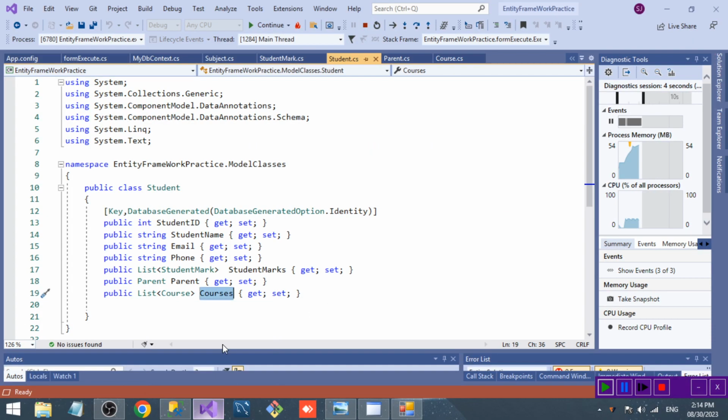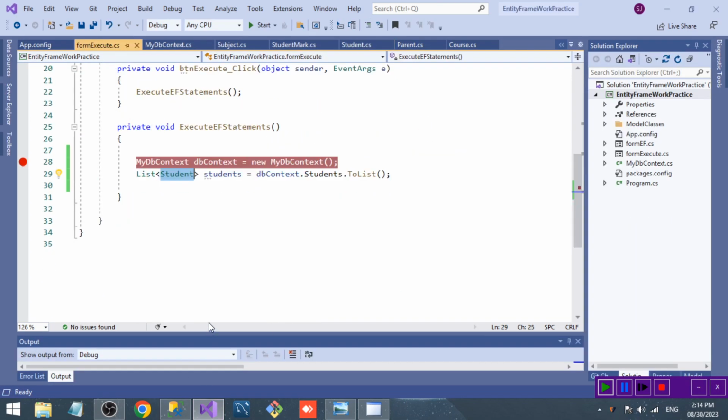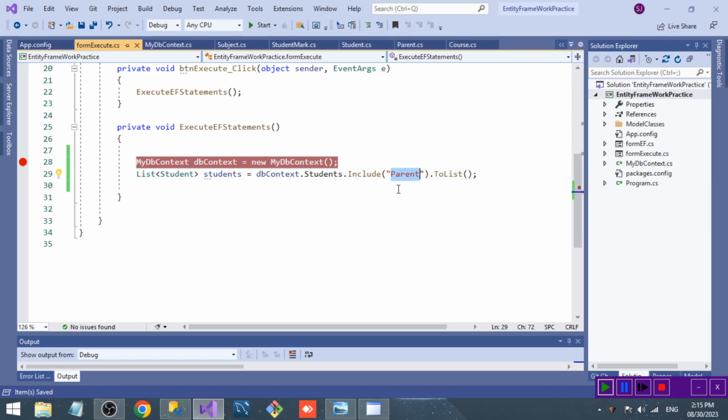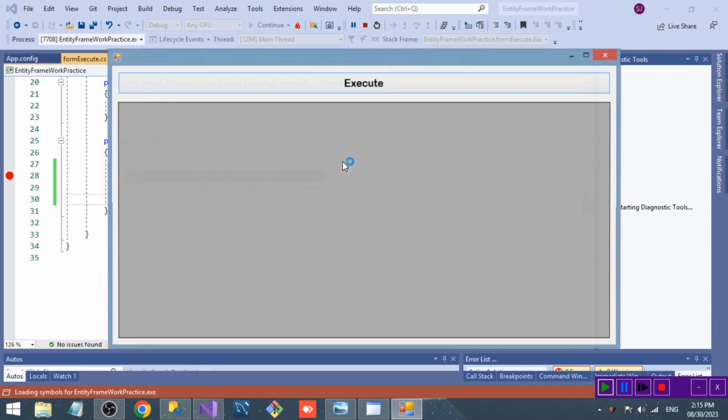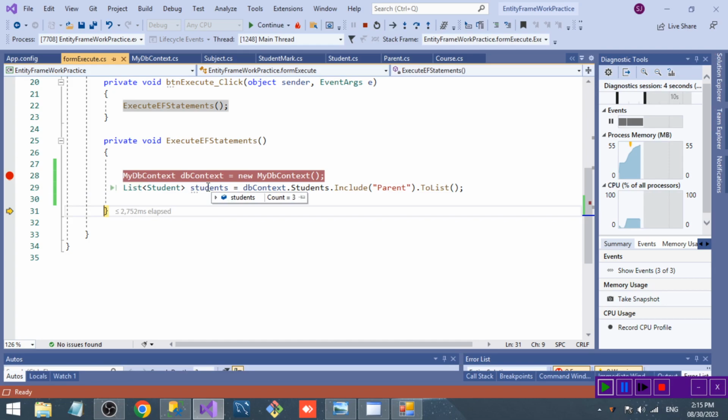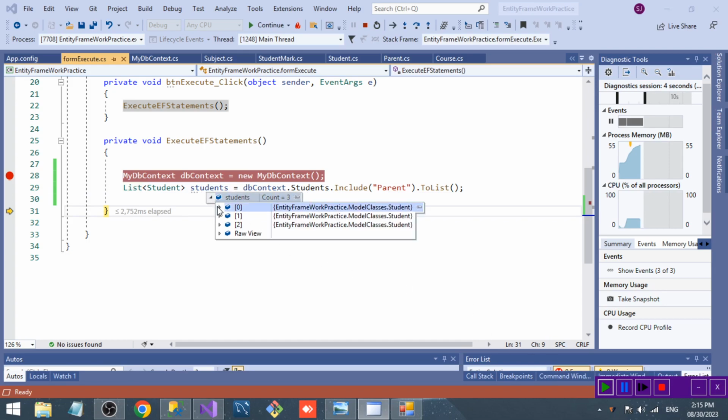Let's see how to fetch rows from students and parents table in a single Entity Framework statement. Include method helps us to get rows from associated tables. Parameter of the Include method is name of the navigation property. Let's run the project. As I said, we have rows from students and parents table.